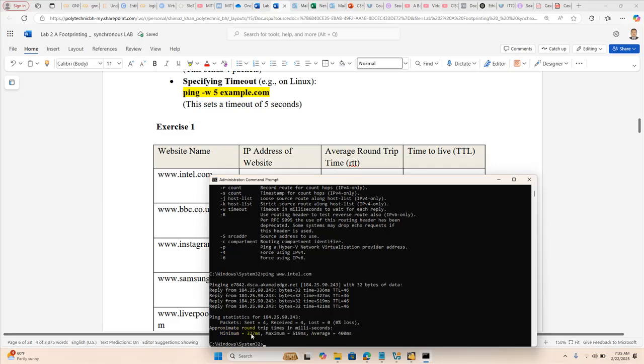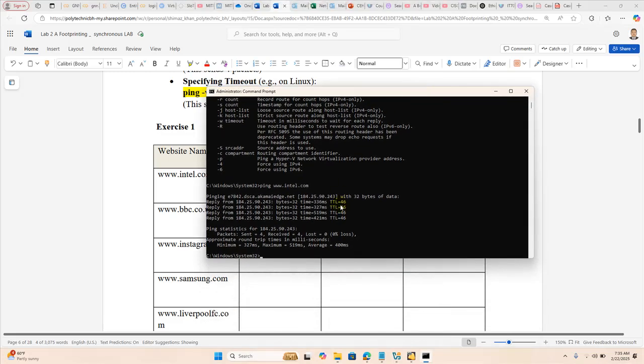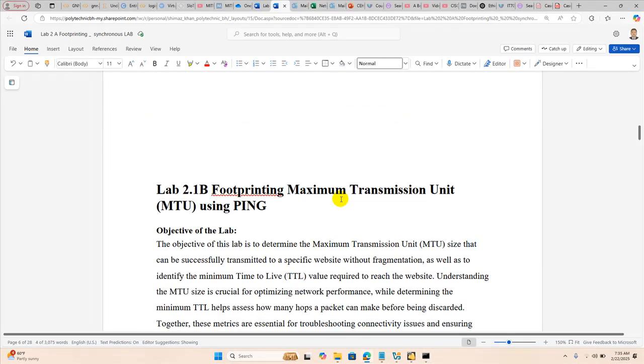You can see round trip time in milliseconds, minimum 327, maximum 519. How much time it took for the packet to go and for the response to come back. So it is a maximum 519 and average is 400 millisecond. So time to live is 46 when the response came to the system. Okay, so this is the first exercise you have to do.